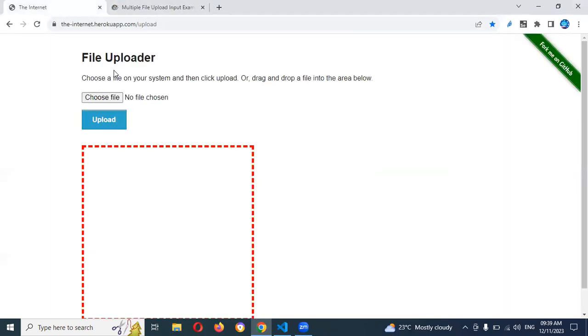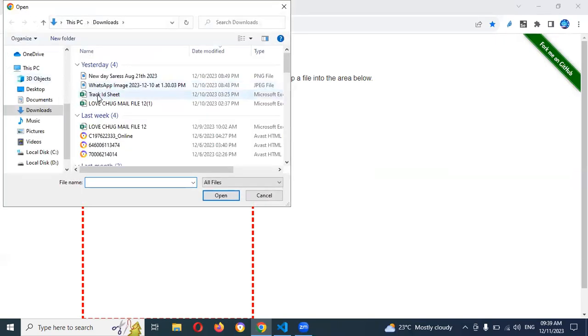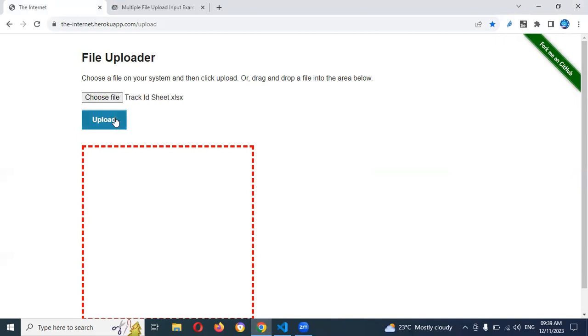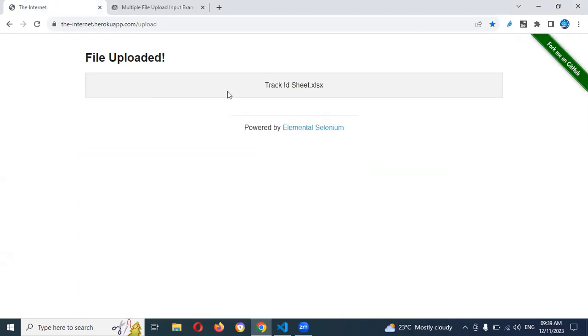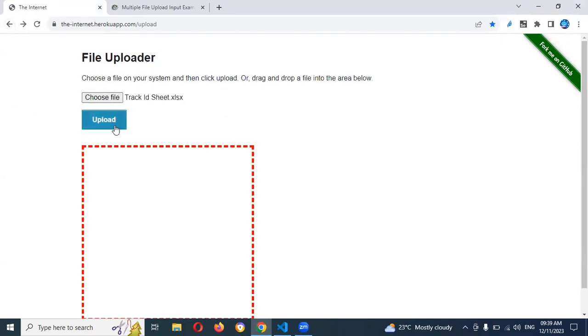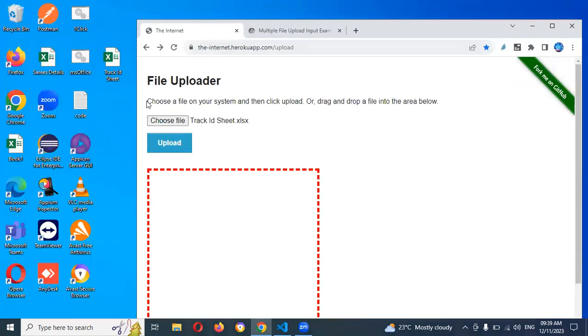One is file upload here, where you can choose a file, upload it, and click upload, and you can go ahead. This is one case, and we can verify this value, and this also we can verify, but there is a trick I'll tell you.